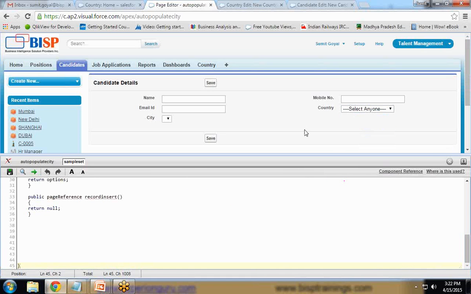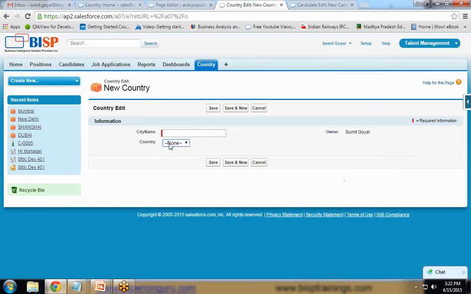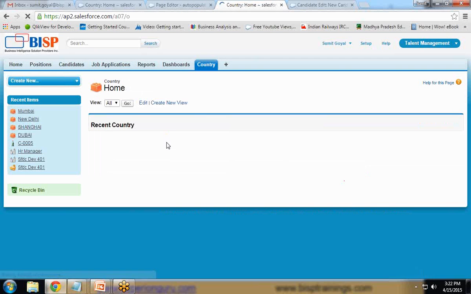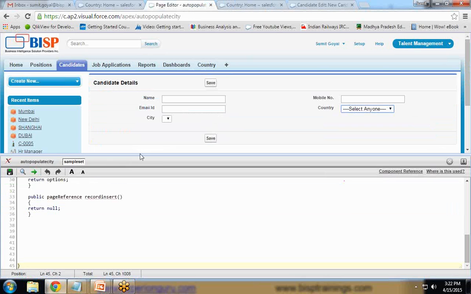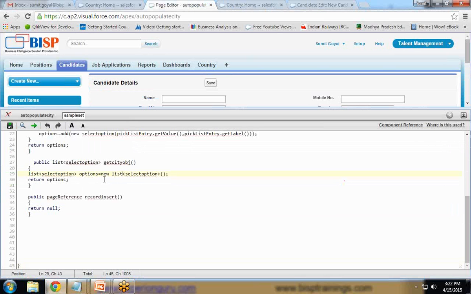Now next, based on the country selected here, it will populate the city, and this city will also populate from this particular country object. For this we have to write the functionality or the code within this get city obj.